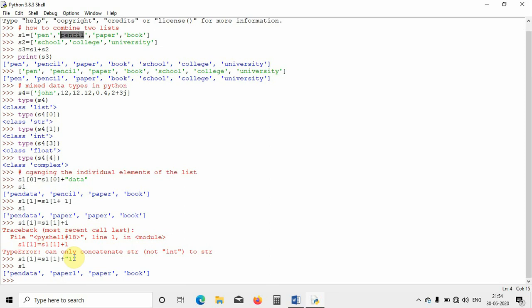Now we'll see how to make a nested list. If you want to make a nested list, it's very simple. Let me define s5, which will be a nested list if I write like this. Open and close brackets, then mention the two lists you want to nest. I will mention s1 comma s2, so s1 and s2 will be combined, forming the s5 list here.